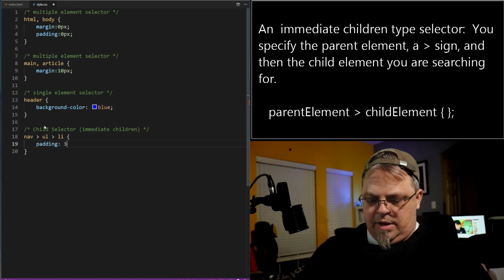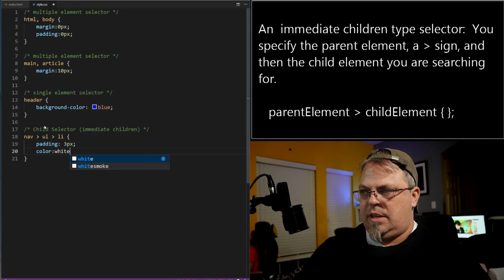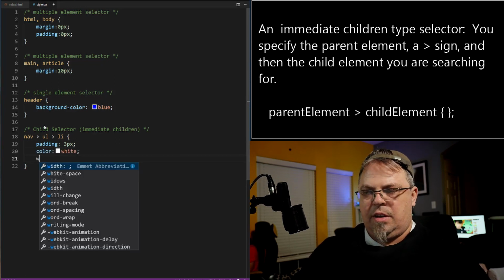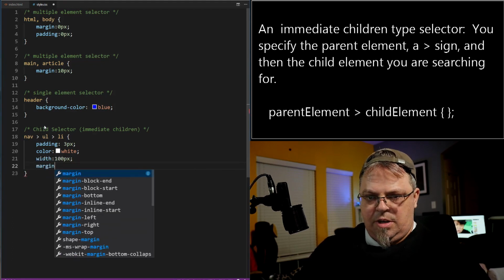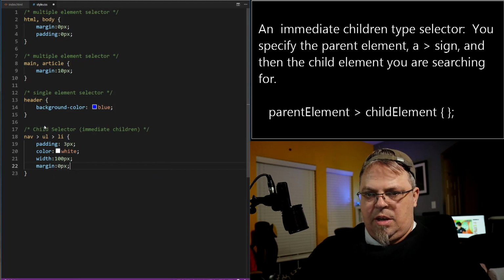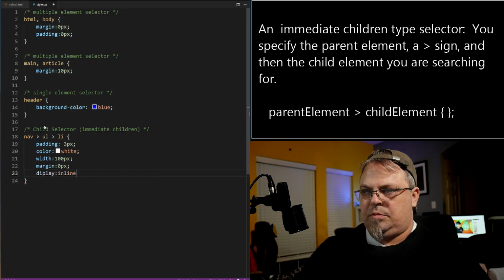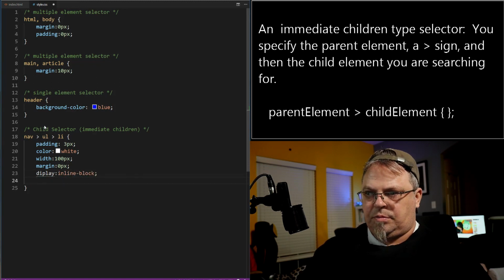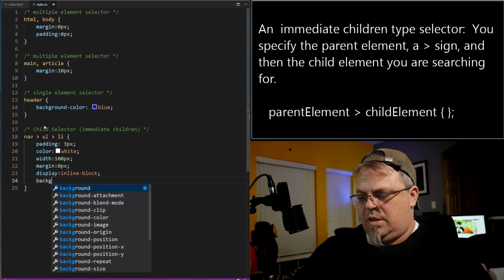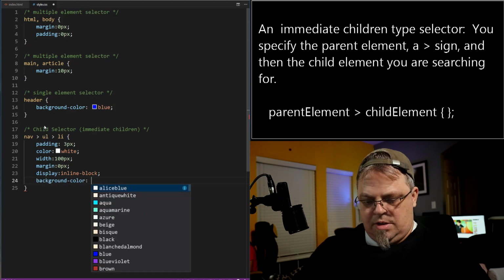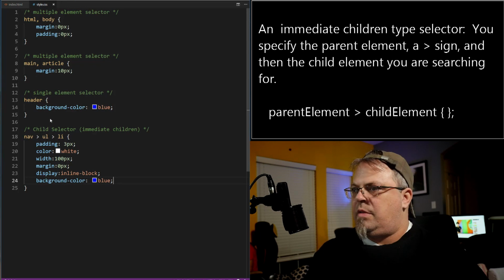I want to put a padding of 3 pixels. I'll put a color of white, and let's do a width of 100 pixels. How about a margin of 0 pixels? And let's do display, let's do inline-block. Okay, and let's change the background color. How about blue? All right, press Control S to save.